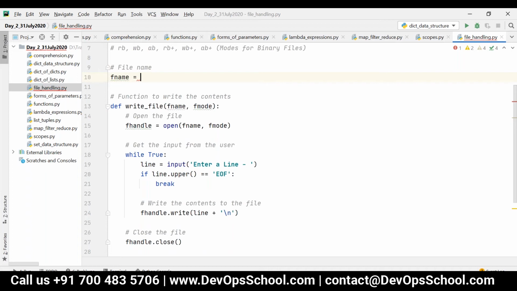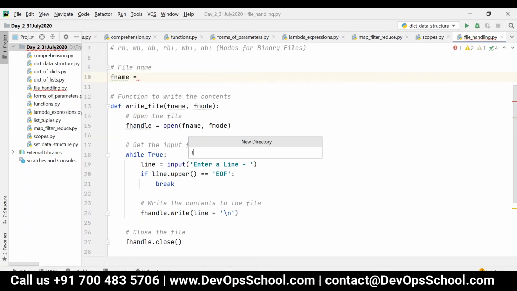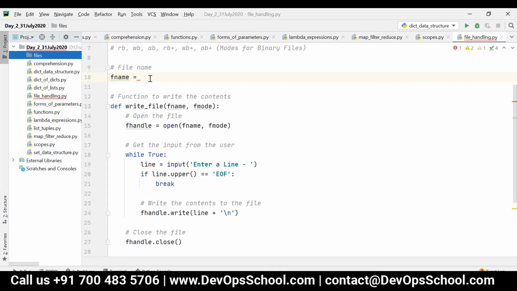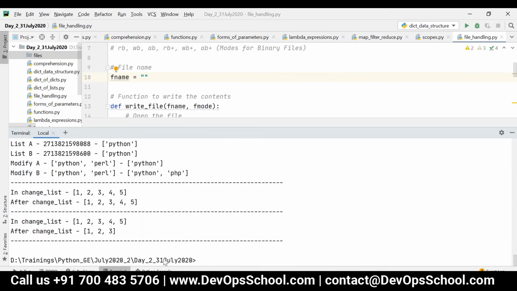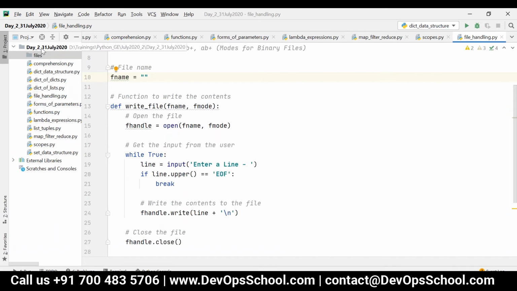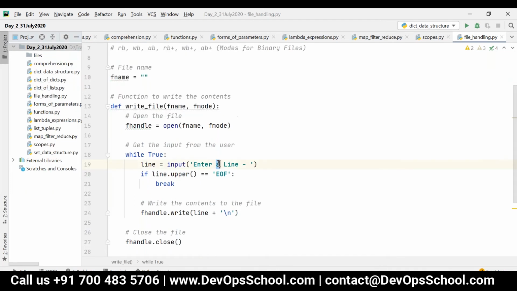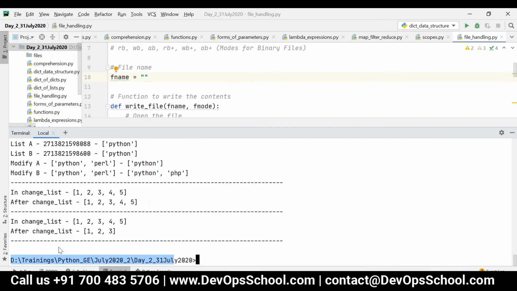You can create some directories over here, let's say directories and then files, and then I can just create it. So what is the current working directory? If you want to create the directory, you can just right click on this and then say new directory. Okay, so now I'm going to place some directory here.